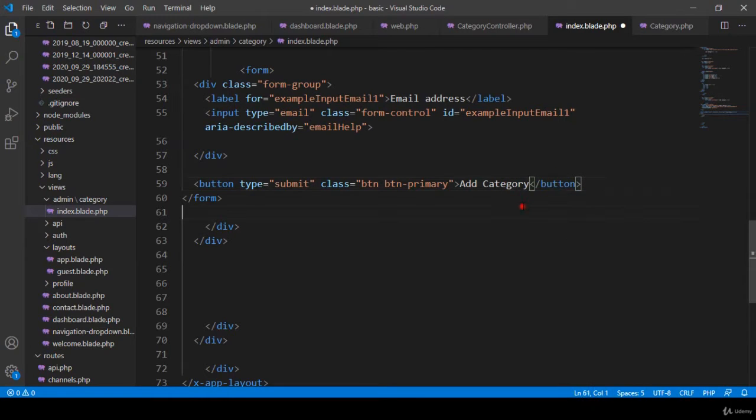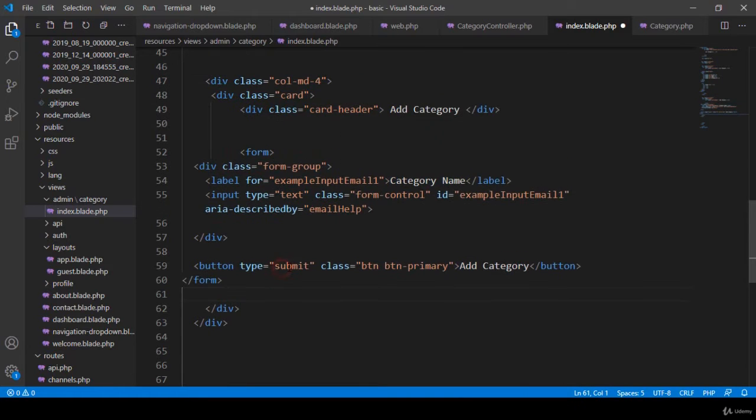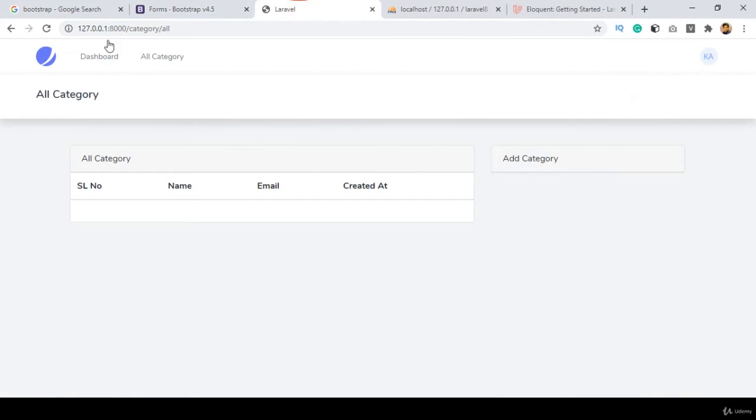This type of button I want to take, and then that will be our category name. So here I name it category name. That will be our category name, and that is our input field. I name it as a text field. Perfect. So that is our form, and then that is our total div. Now if you click save all, let's check this out. Now if you refresh it, yeah, now you can see it's showing add category, that is our category name, and that is our field.